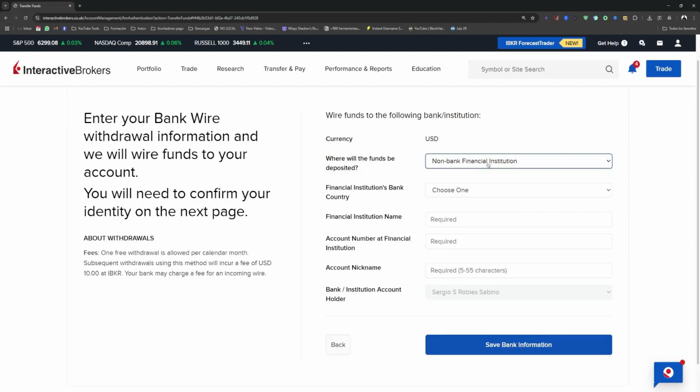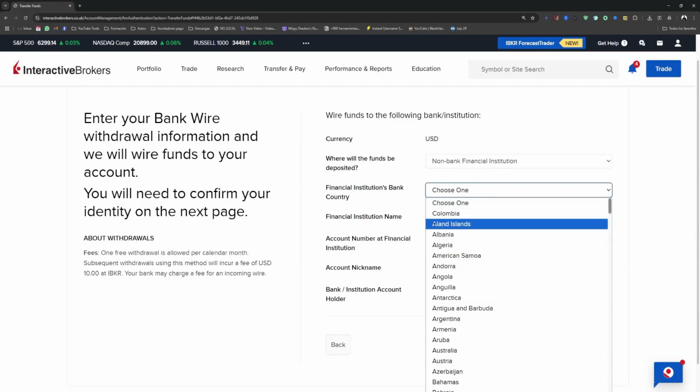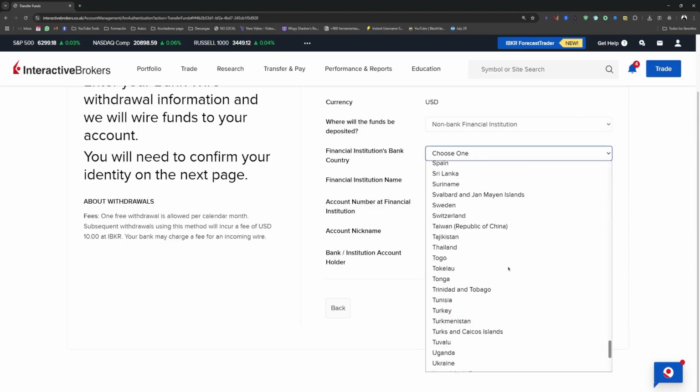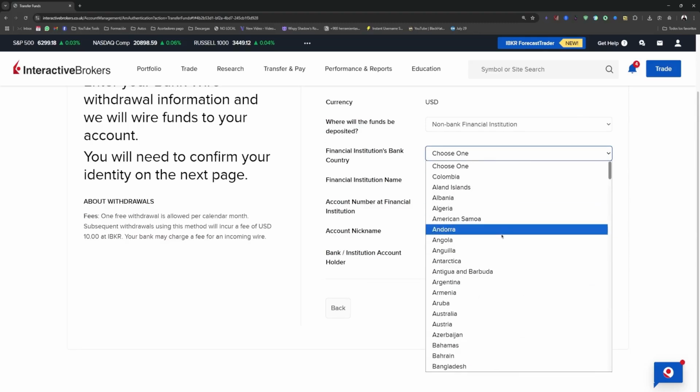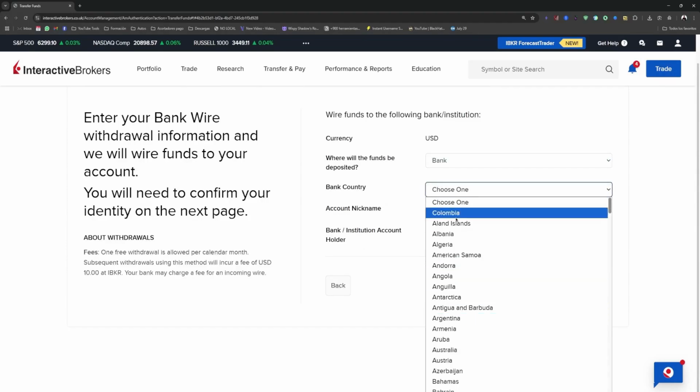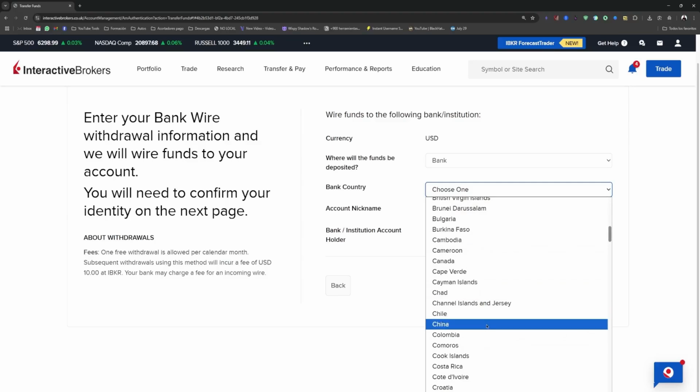And here we will have to select the country where that institution is located. So we could choose, for example, Albania, Algeria, Colombia, Argentina, well, any of these countries that are available here. Here you would select where your bank is located. In this case, well, for me, it would be a bank. And here, again, we would have to choose where this transfer is going to go.